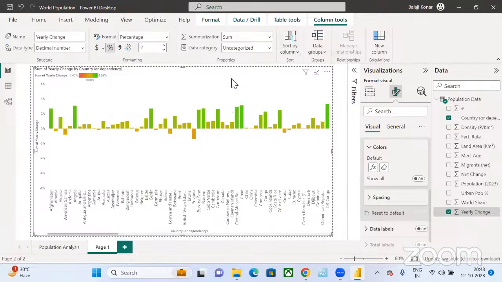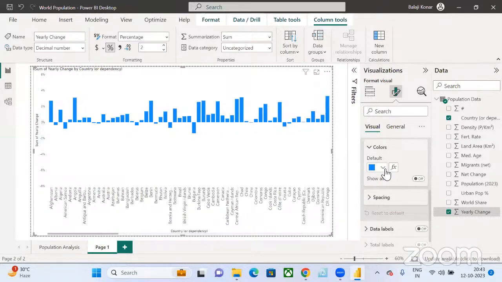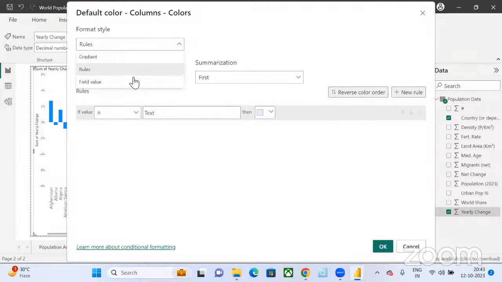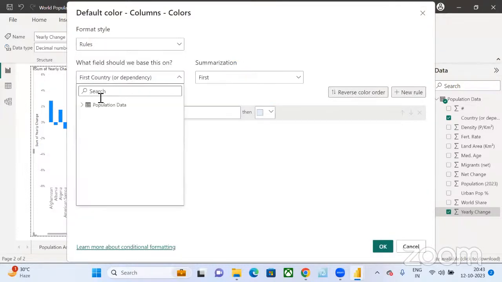Has everyone completed this conditional formatting? Okay. Now let's see, if I want to give a red and green color, for negative I want to give red color, and for positive I want to give green color. For that, let me erase this particular conditional formatting first. I click on this FX, click on the format style to rules, then I select the yearly change.